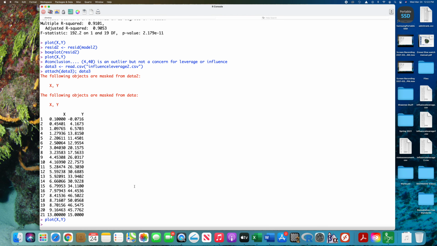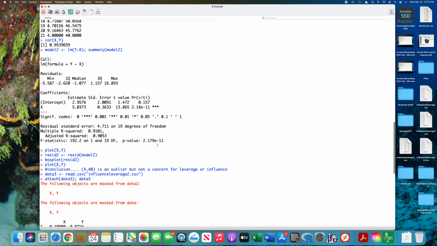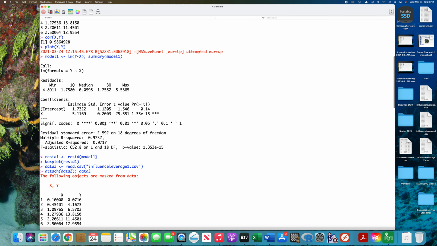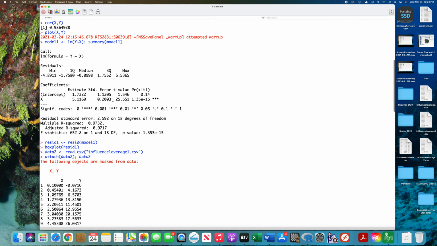So, let's let the process play out. So let's create model 3. So now we still have statistical significance, right? But notice that our estimate changed from like 5.1 down to 3.3. Quite a change. Notice our standard error increased to 0.69 from 0.20.